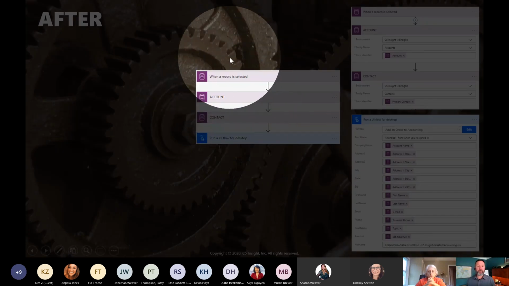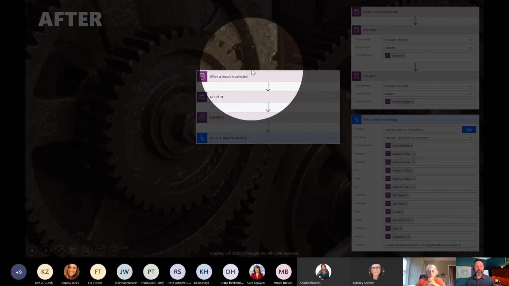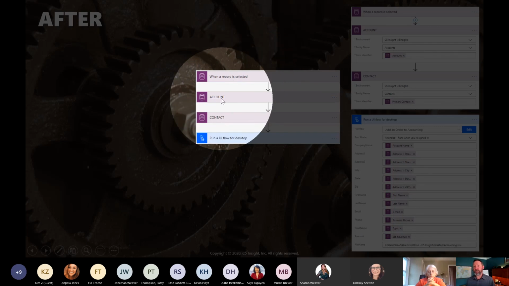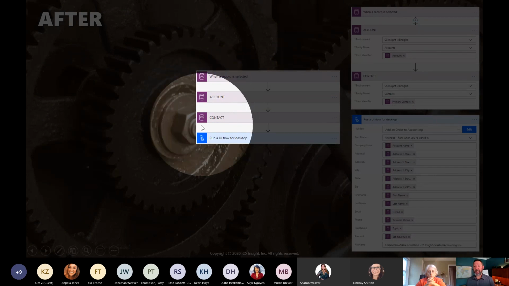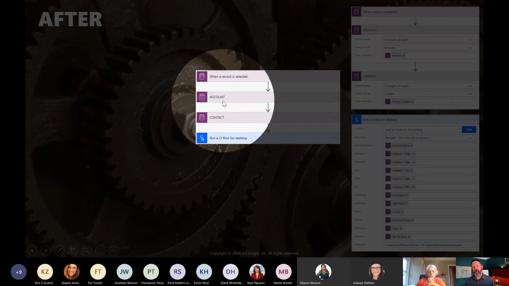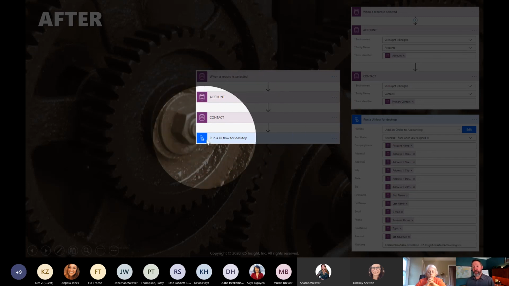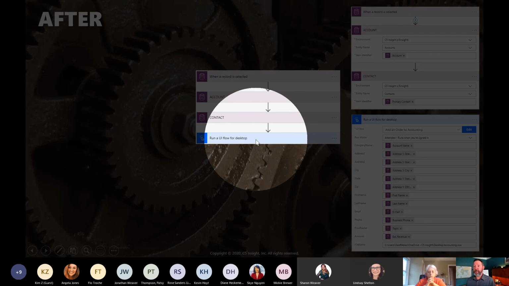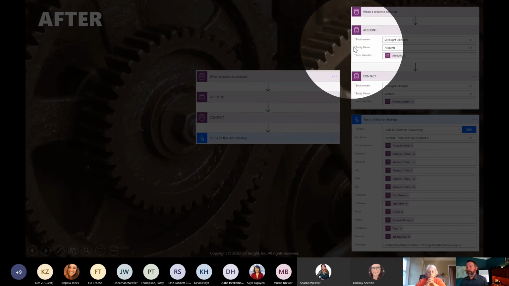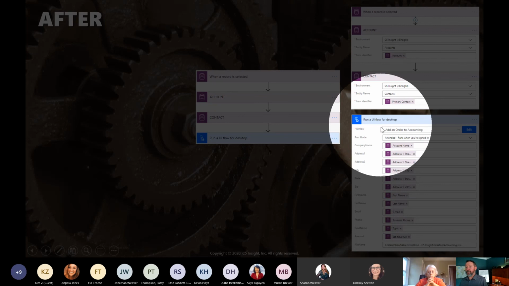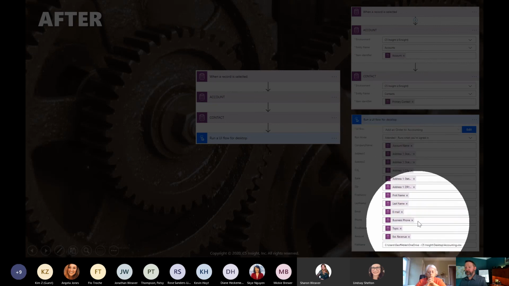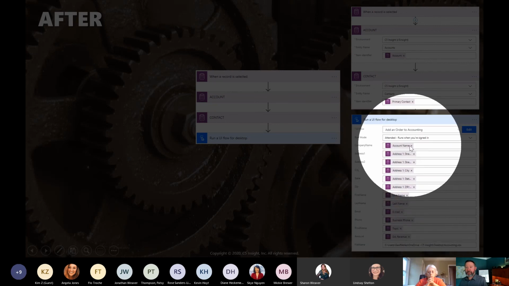I still do the same trigger, when a record is created, so the user can still call this. Now remember, this says I know what record the user was on when they called it. It was a specific opportunity, but I don't know all the information about the account and contact. So let's go get the account that it's related to, and the contact that it's related to, so I have access to all those fields in the rest of my Power Automate. And then I call the UI flow for desktop, just like I did before. The only difference is now, here's where I got the account and contact information. Now over here, all these inputs going into the desktop application actually came out of this.